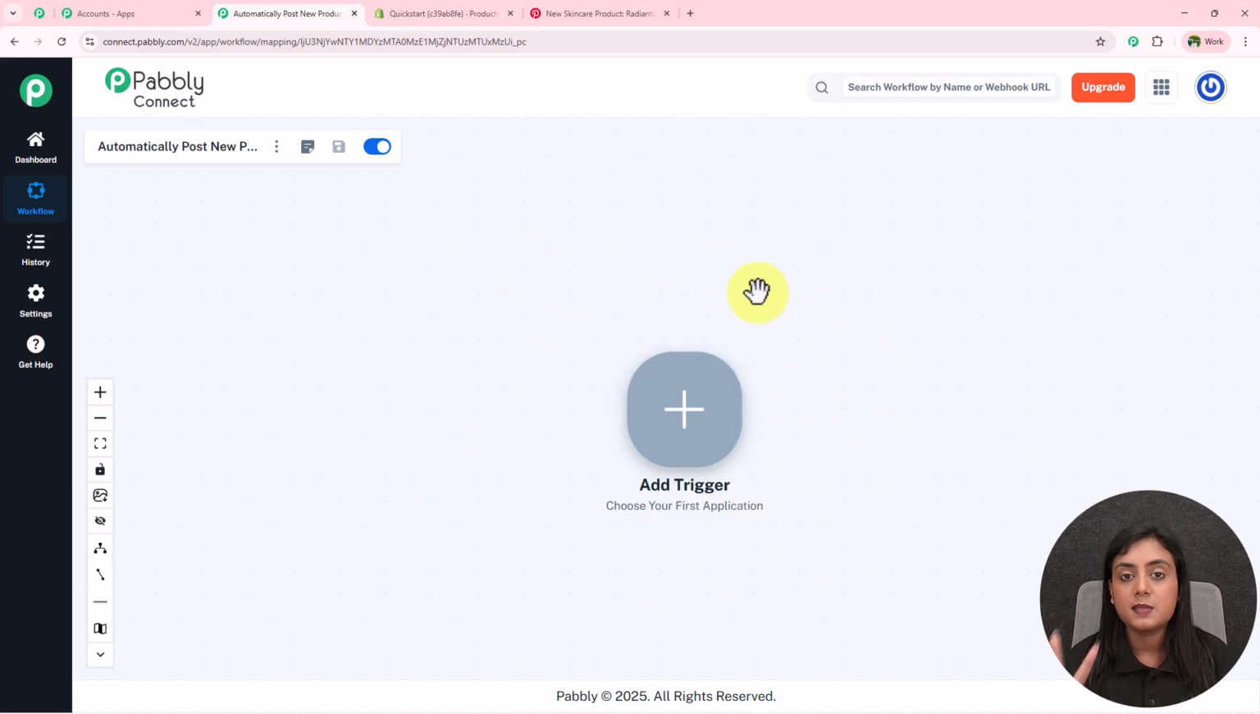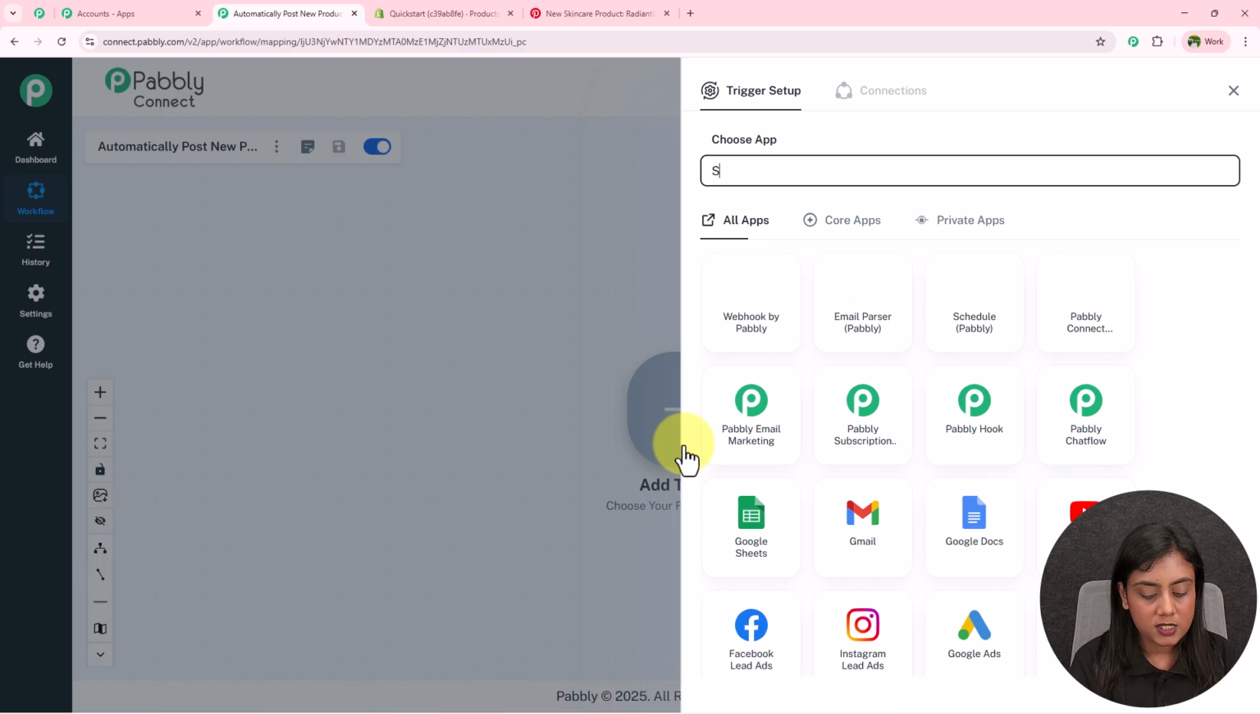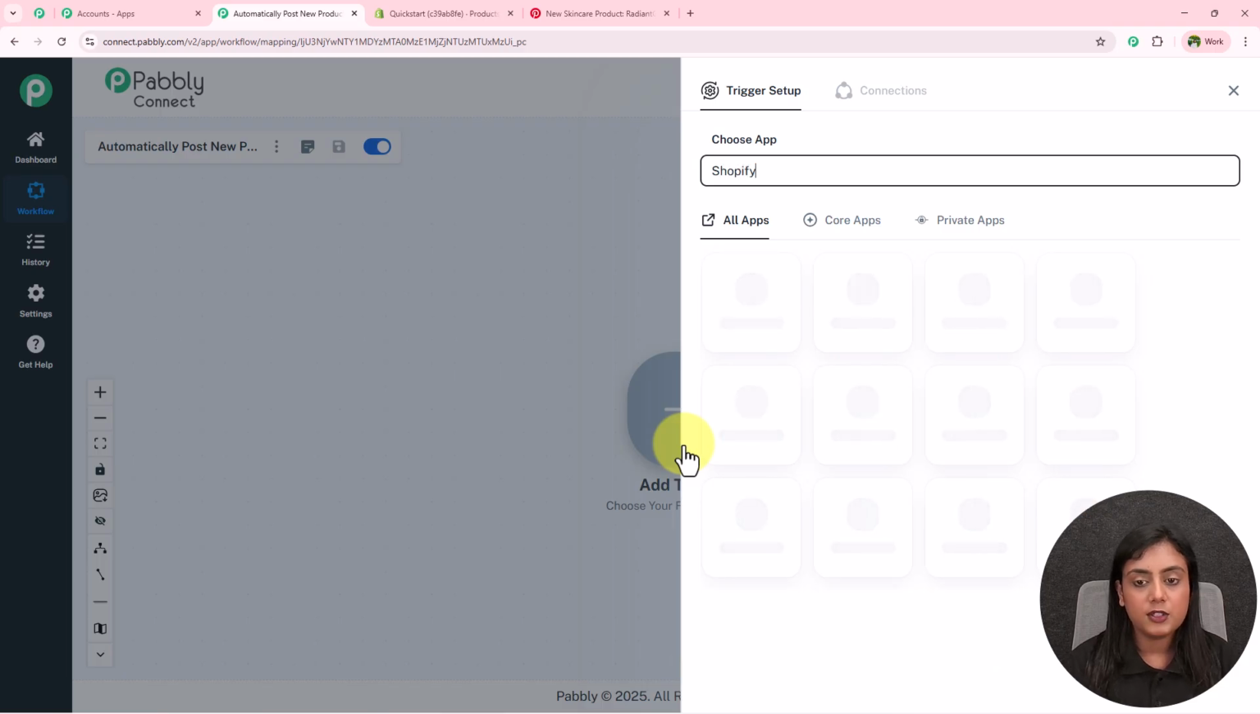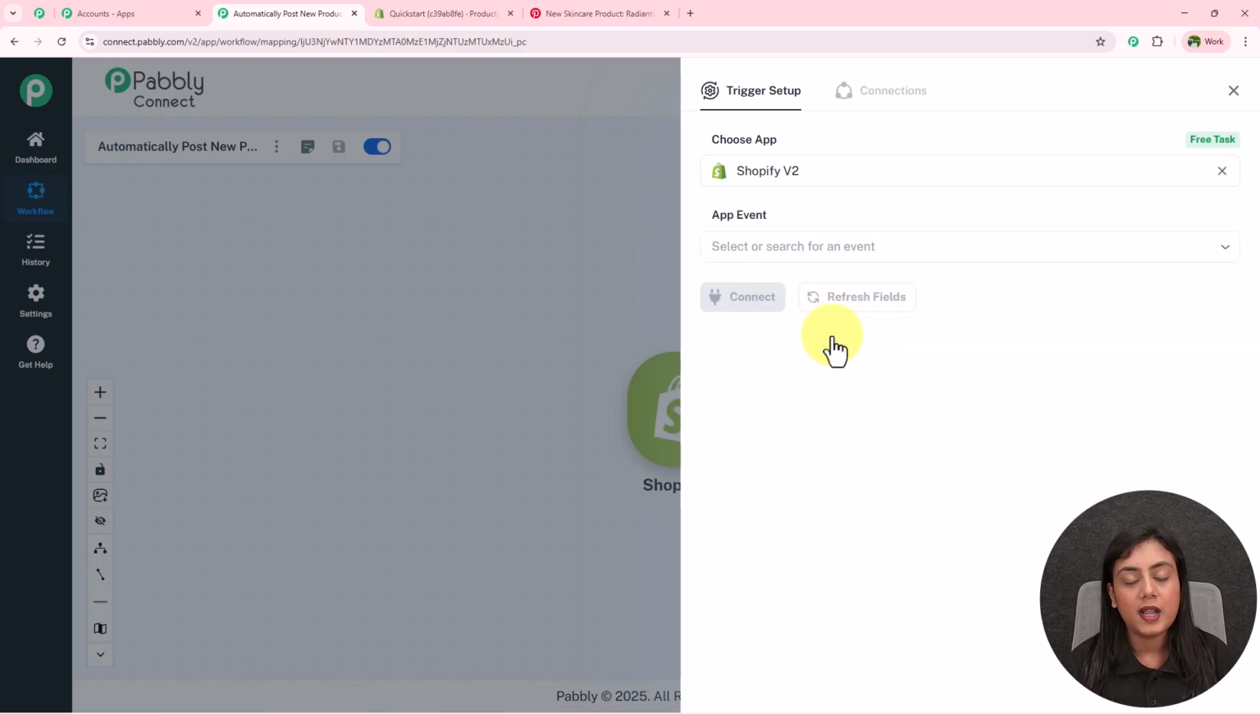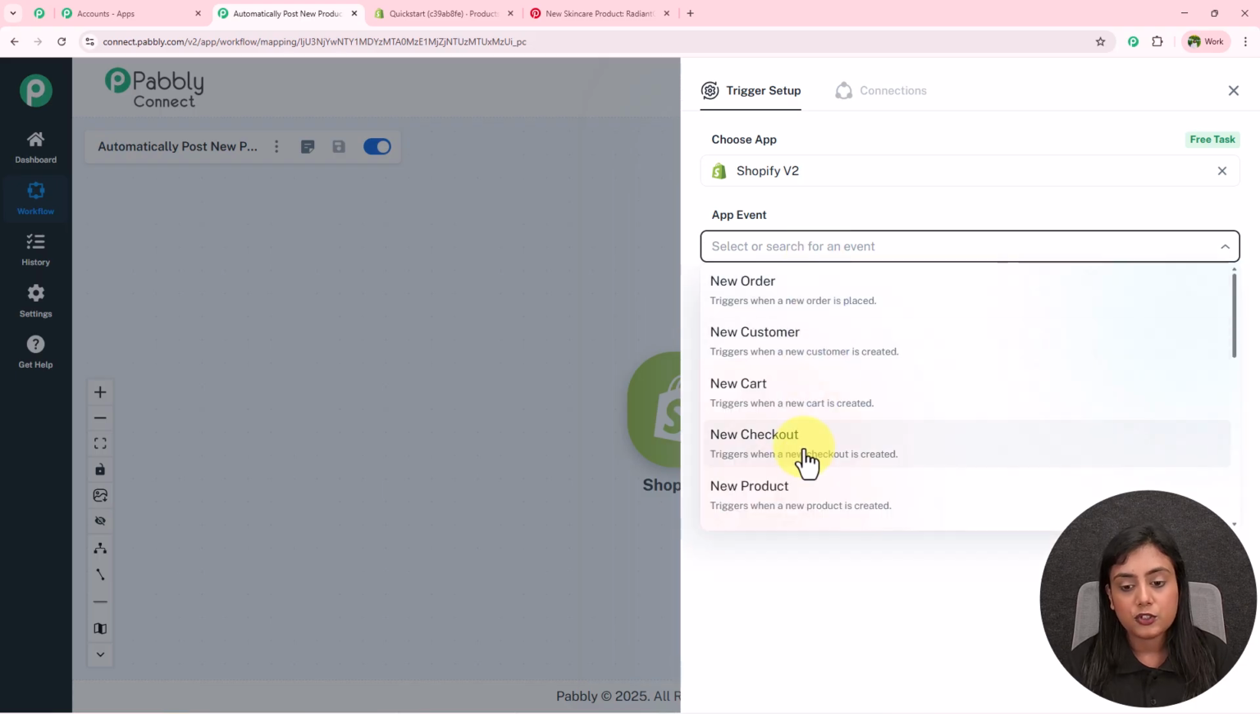There are two major principles inside a Pabbly Connect workflow, that is trigger and action. Trigger gives the commands and action follows them simultaneously. That is why there is only one trigger but multiple action steps. We are going to set up a trigger step first. For my trigger application, I will select Shopify V2 and my event is going to be new product.